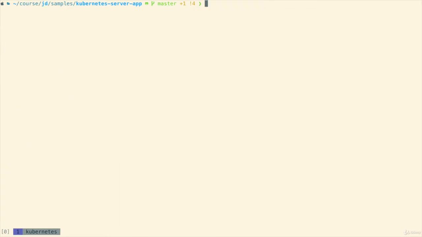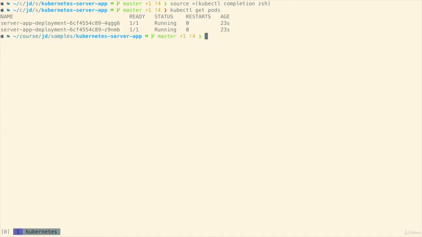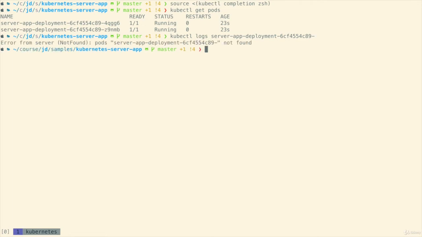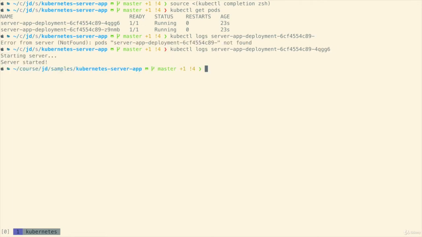Kubectl has a neat trick. It's got completion built in. So we can run this command, source, kubectl completion, and then Z shell or bash, depending on which shell you're using. And then we're going to get completion for resources like pods and deployments, and we'll get completion for active things. So here I didn't have to type the whole server app deployment and then the identifier. Instead, I can get completion. And from the logs, we can see that the server has started. And that's the only logging that that server does.